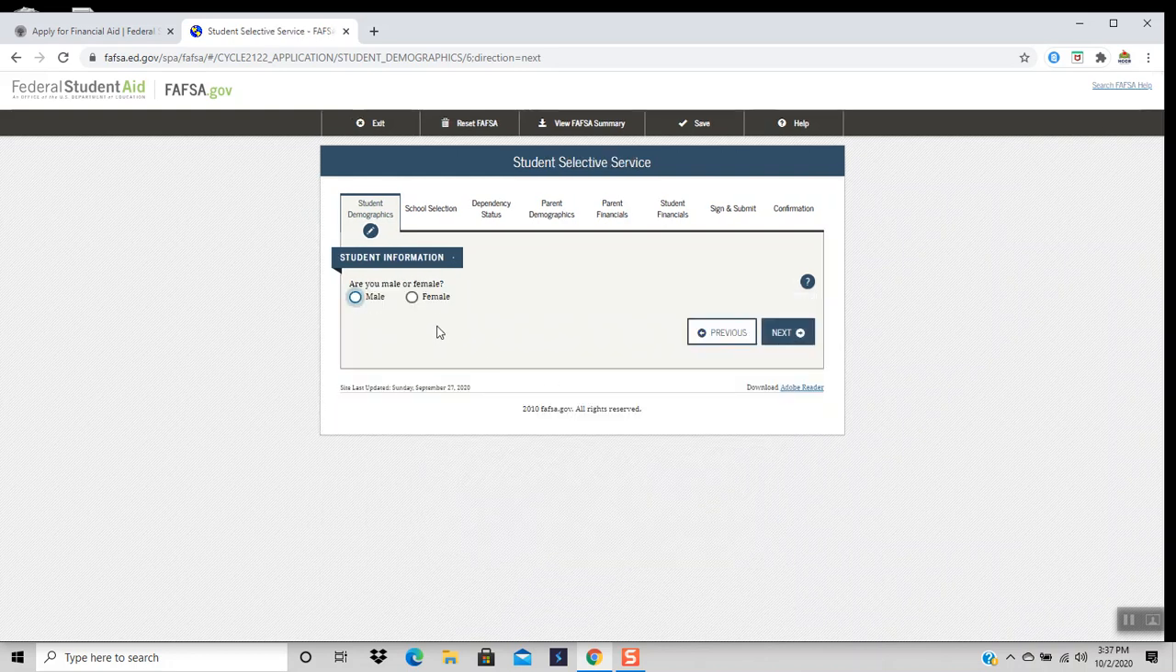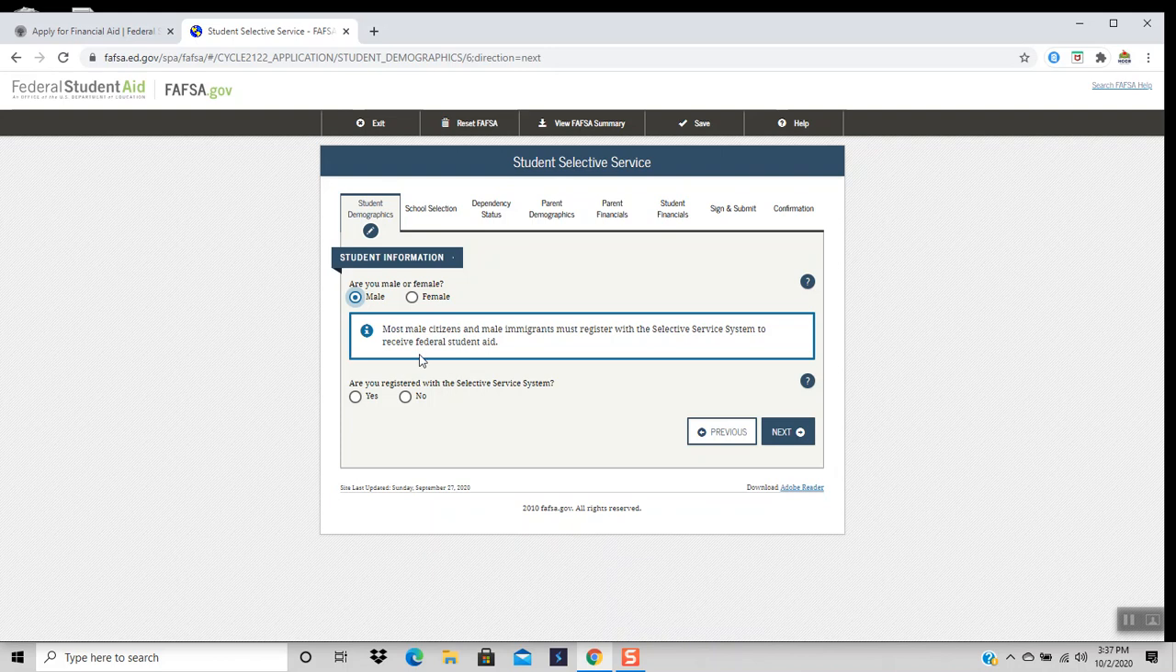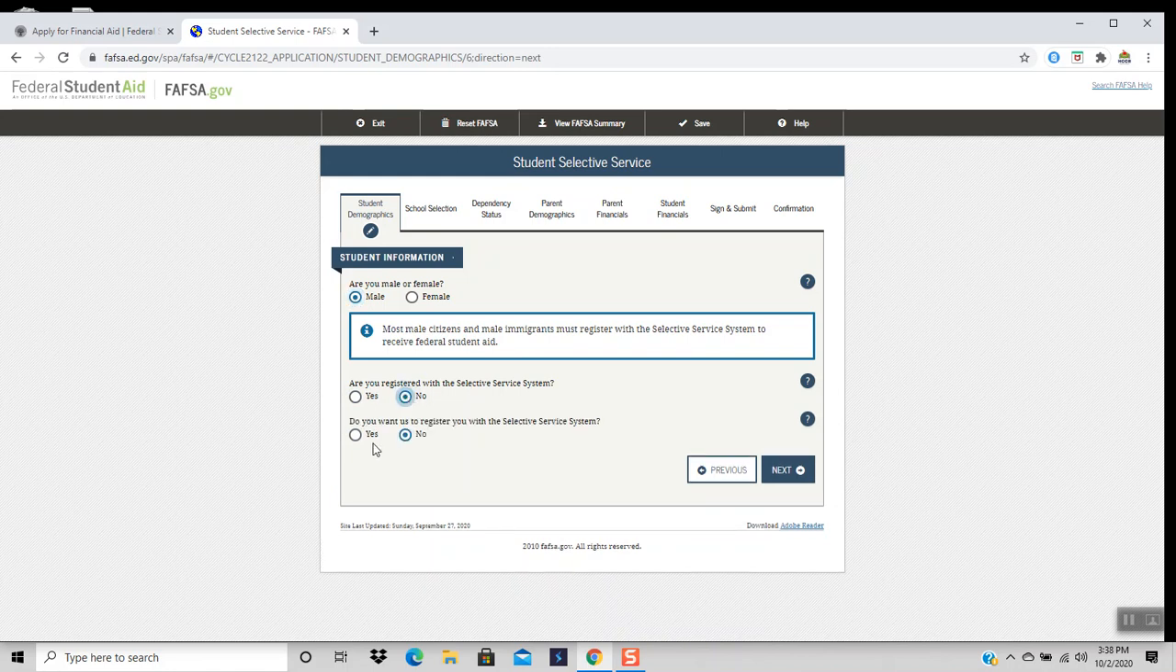Are you male or female? I'm going to respond female, but I want to show you what happens if I were to respond male. So it's going to basically say that all, or most, I suppose, but usually as a male citizen, you have to go ahead and register with the Selective Service System to receive federal student aid. So you'll go ahead and answer this question. Are you registered or not? You'll answer that. If you say no, then you're going to be able to say yes to this to help you get registered. Okay. So again, you'll answer that of how it's most appropriate for you, but keep in mind, if you are male, you will need to register with the Selective Service System to receive federal aid.